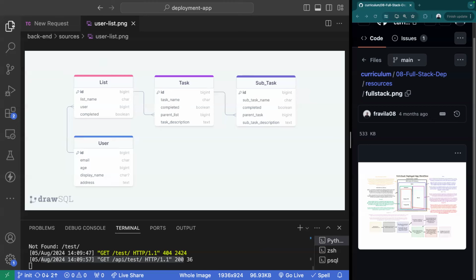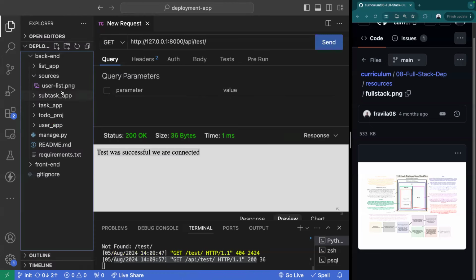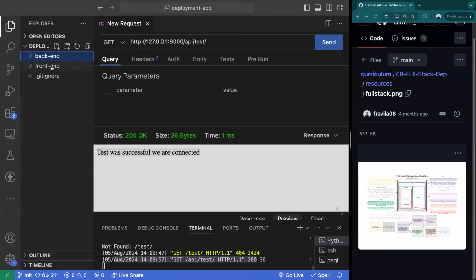All right. Before I move on into our front-end application, does anyone have any questions regarding our back-end framework or our RESTful API with Django? Right. Doesn't seem like there are any questions. So let's move on into our front-end application.